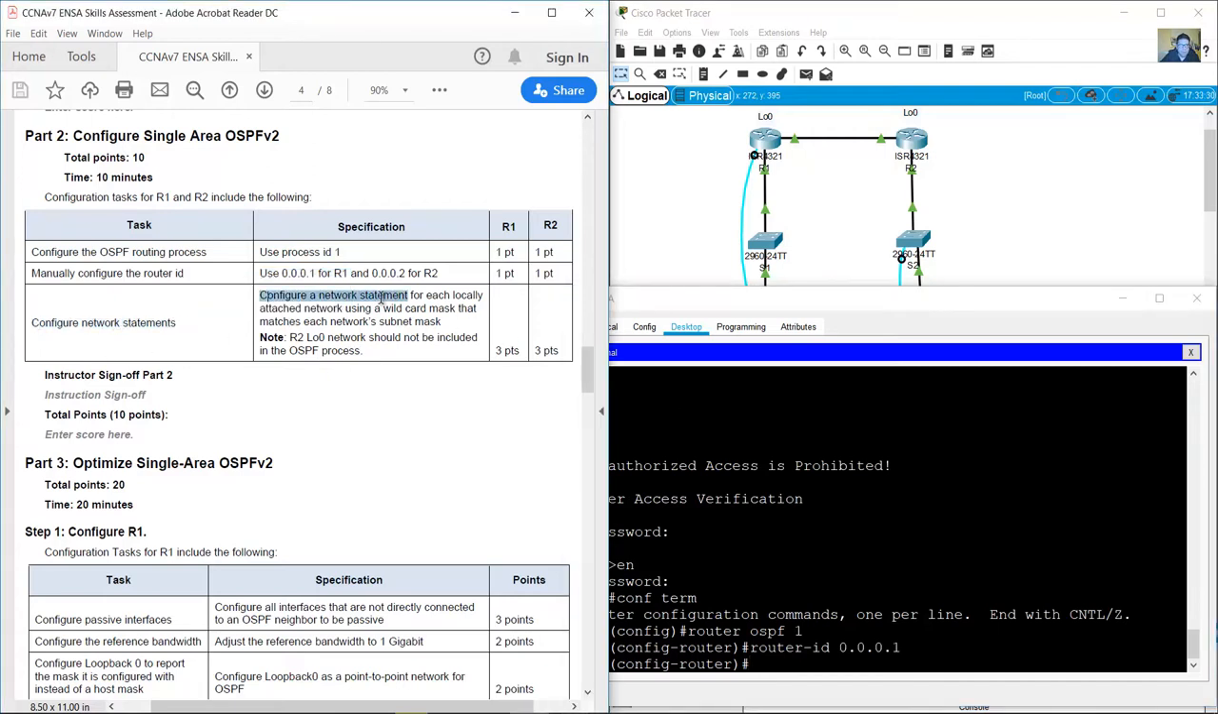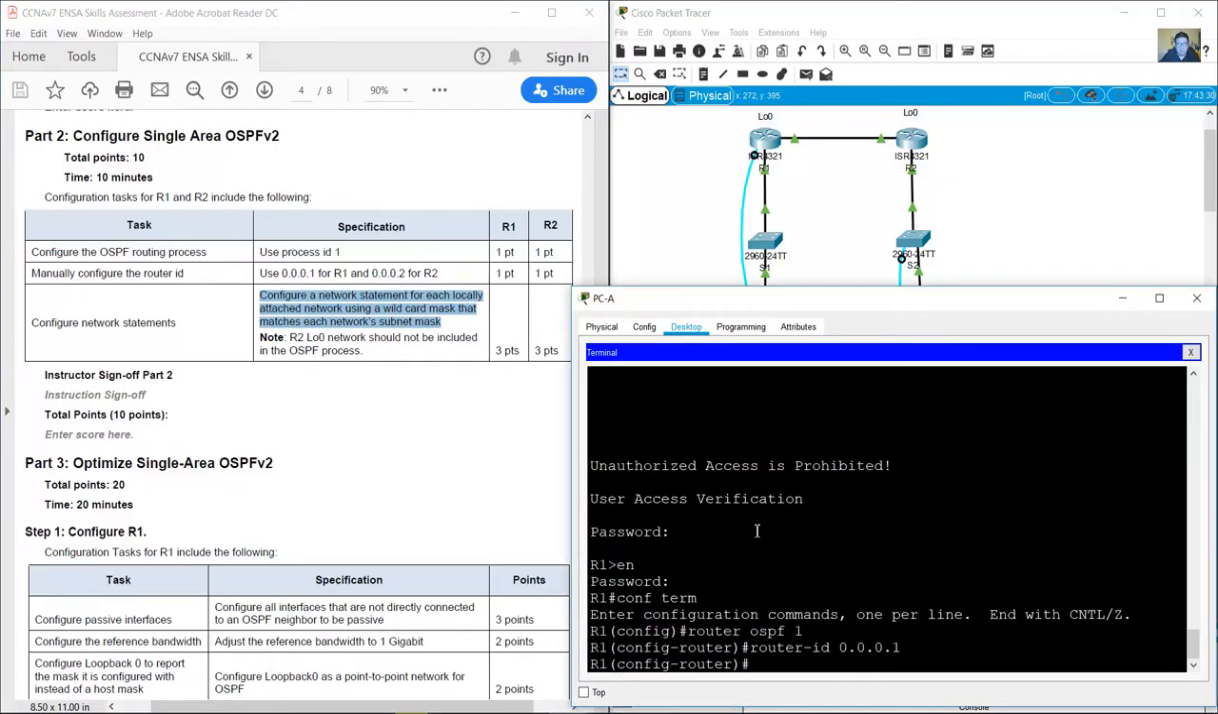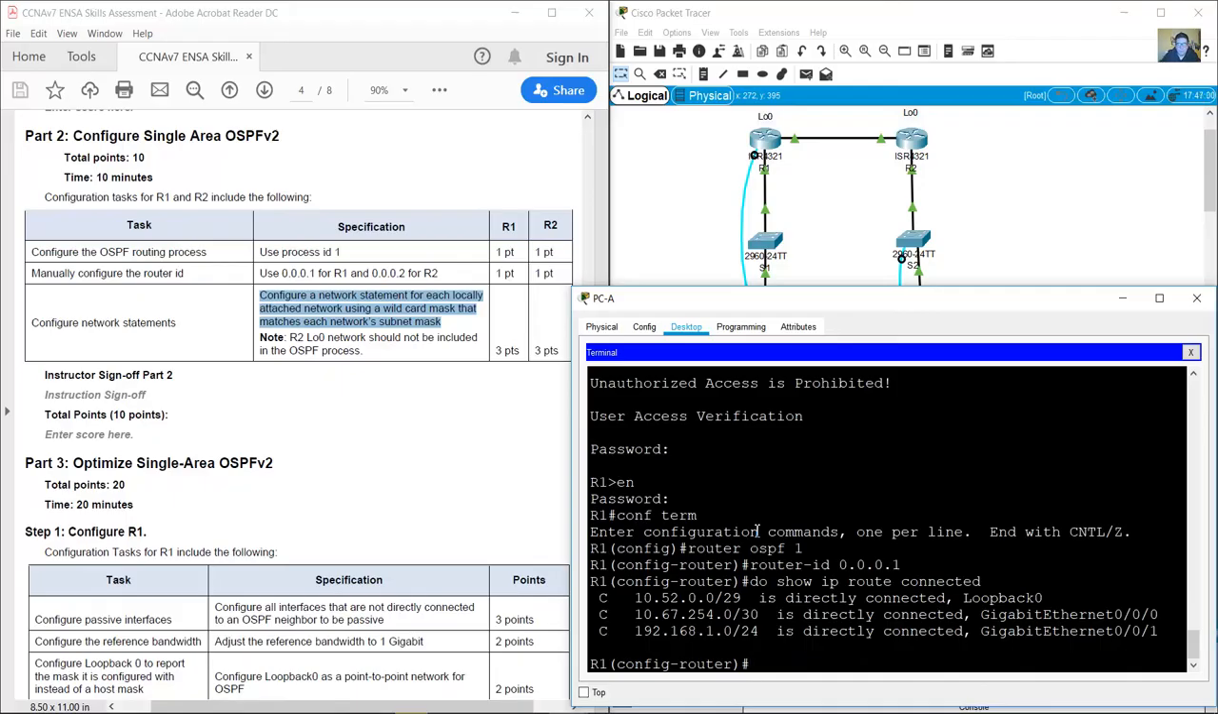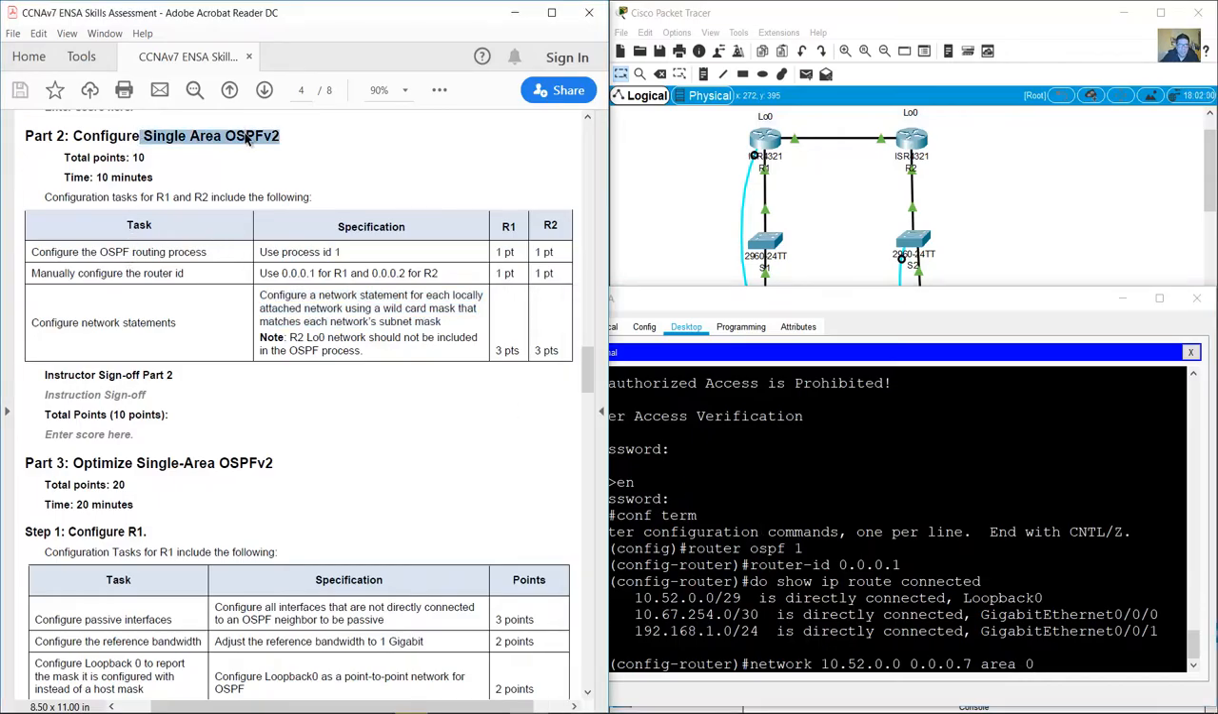Network statements. Configure a network statement for each locally attached network using a wildcard mask that matches each network's subnet mask. Okay, and show the directly connected networks: show ip route connected. Now you can see your three directly connected networks, two gigabit interfaces and a loopback. Notify all. Network 10.52.0.0, the wildcard for /29 is 7, and place it in area 0 because it says single area, and when you configure single area, you configure area 0.